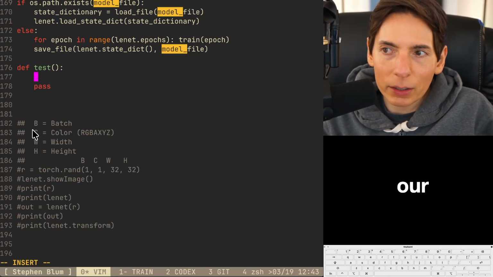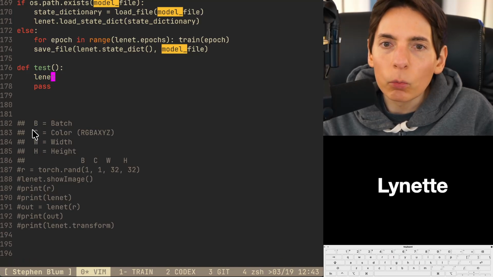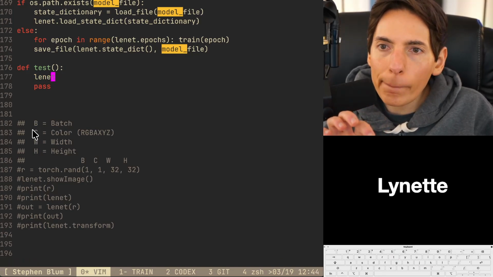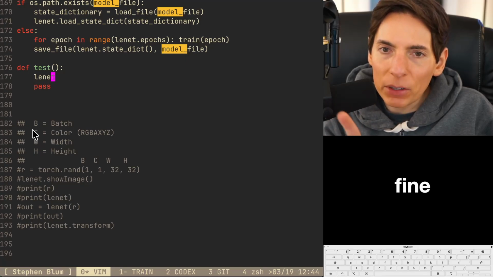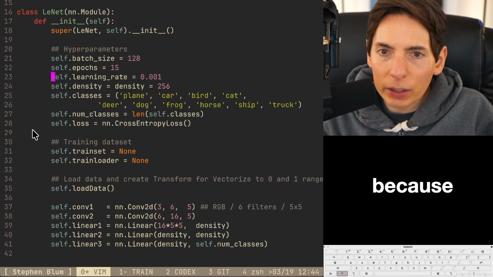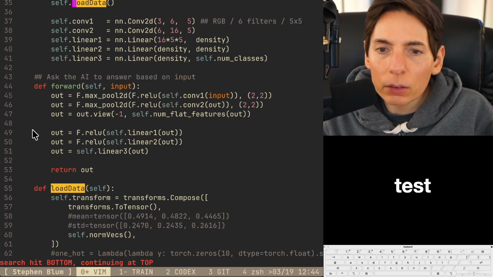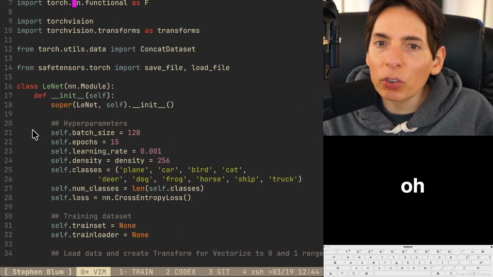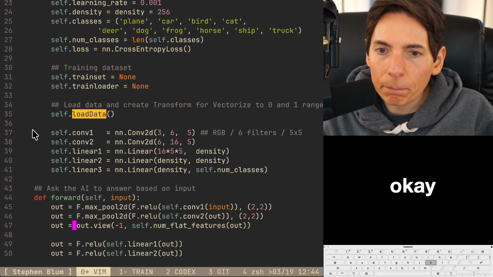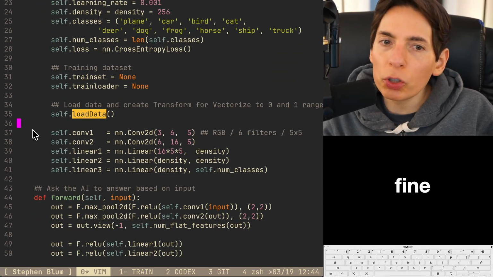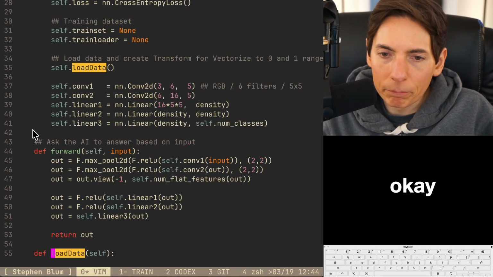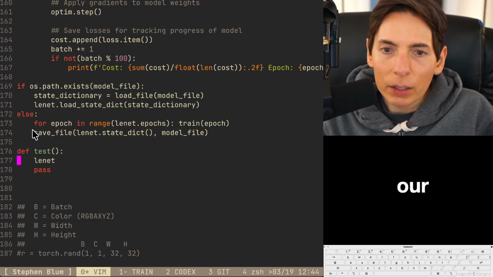So our test data is in LeNet. I'm actually kind of curious. Yes, that should be fine, because where does our test data get loaded? We could do a load test data right there. Oh, it already happens on initialization. Okay, so that should be fine. So we should have all our test data there. Perfect. Okay, so let's do our test.